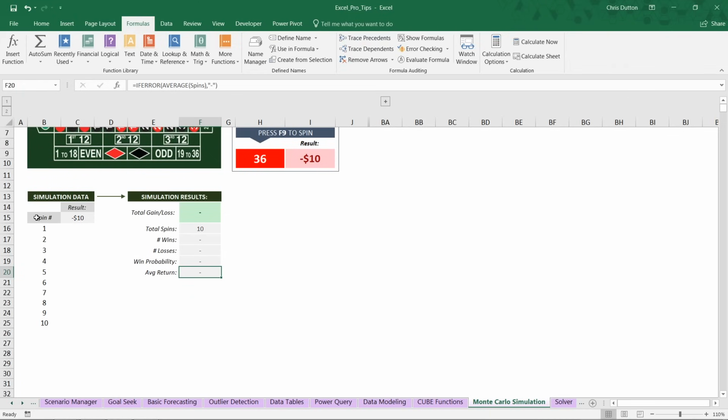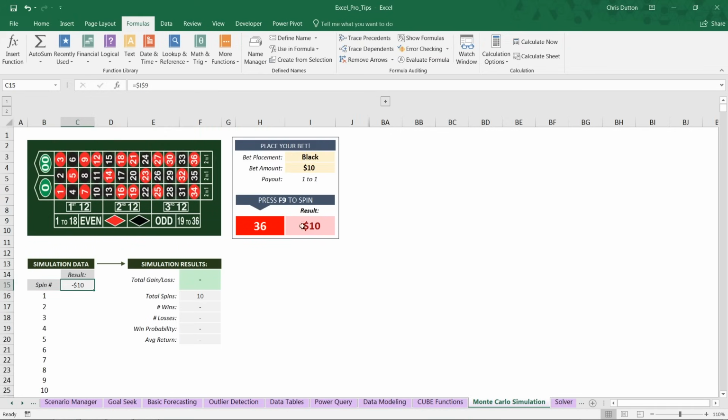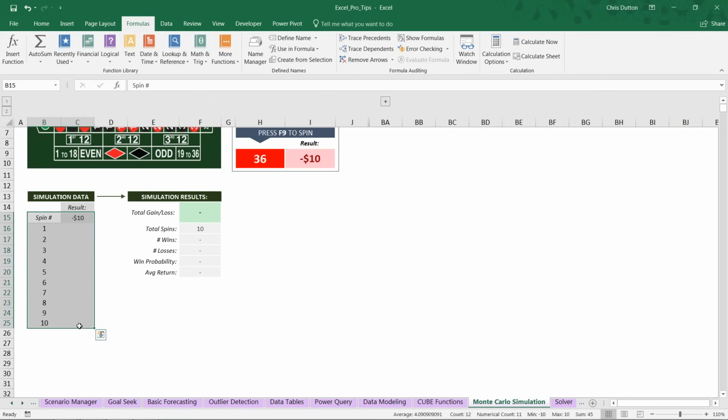So what we're going to do here is select this entire range from B15 through C25. And remember that when we use data tables, one of the cells in the selection needs to contain the formula that we're simulating, which in this case is the spin result housed in cell I9. So I've simply referenced that result right here in C15 so that we can select the entire reference as we insert our data table.